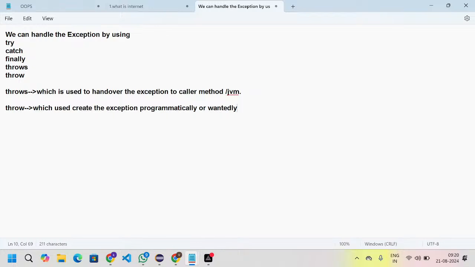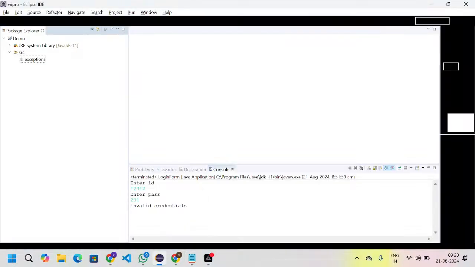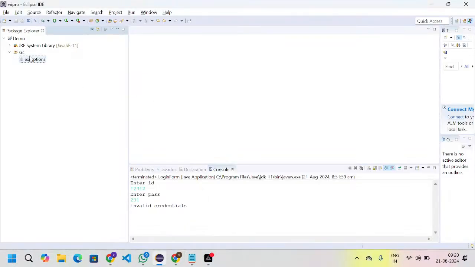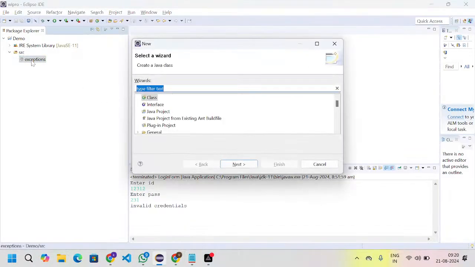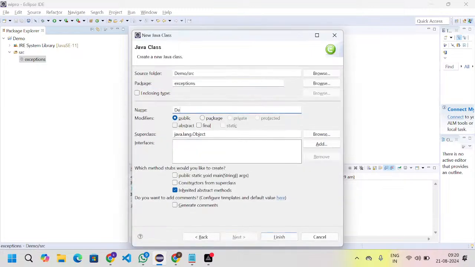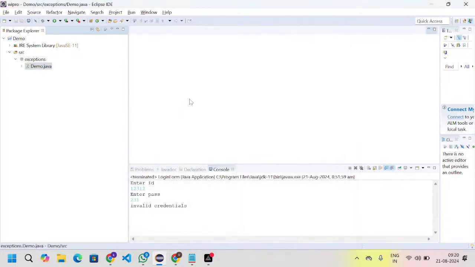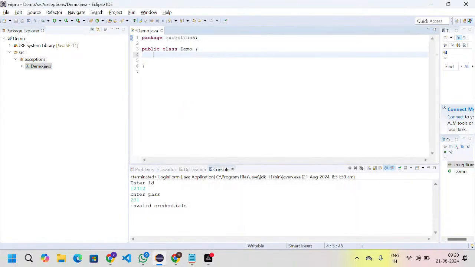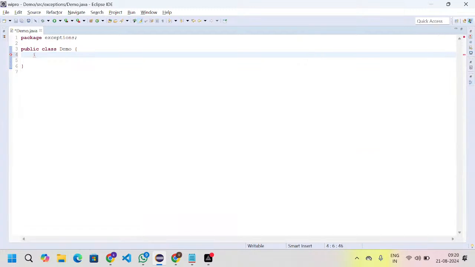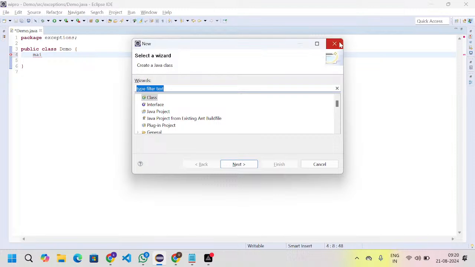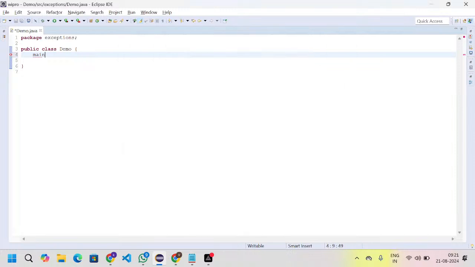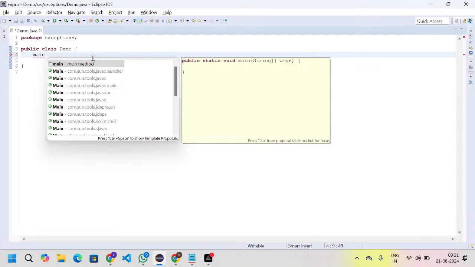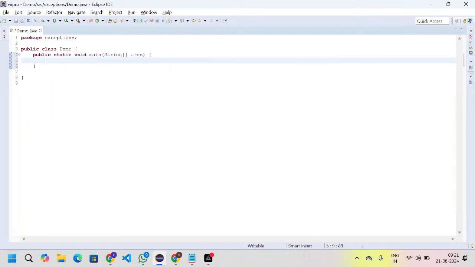So simply, I will take the file. Here I'm taking the class name; you can take any class name. In my case, the class name is Demo, and this is the scope of the class. Here I'm also taking the main method. Simply press Ctrl+Space and you will get the suggestions in the drop down. Click on it and you will get it.